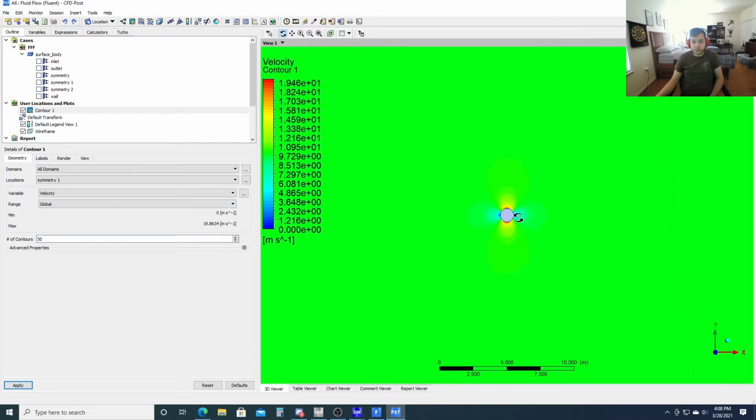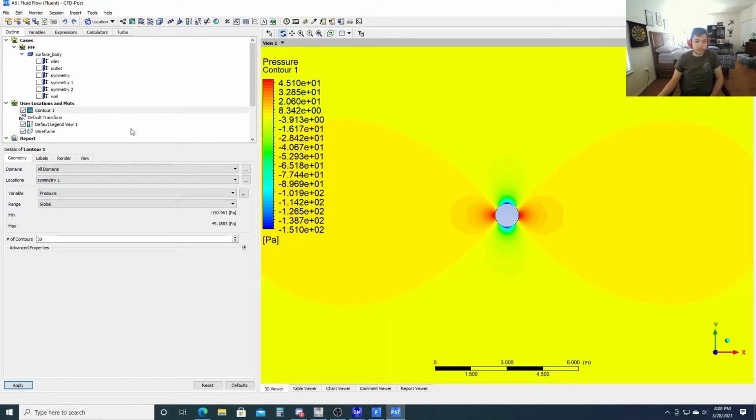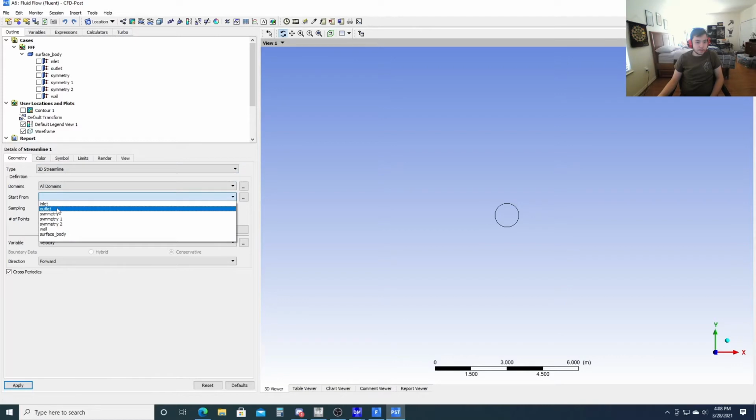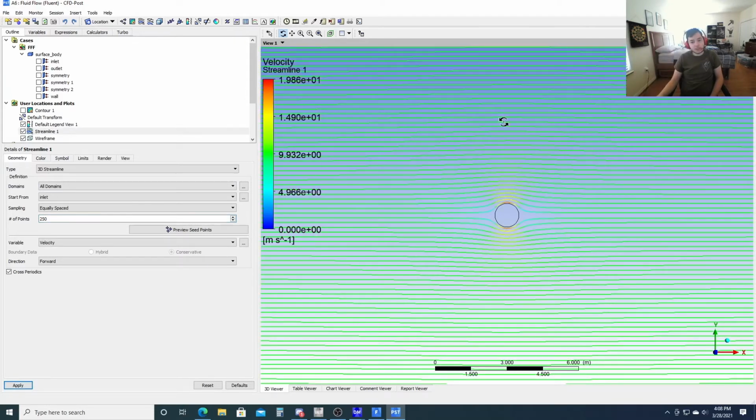Okay, yeah, that looks exactly like what we expect. So that's how I did that, and there's your velocity contour. Change this to pressure, and you get your pressure contour. Pretty easy. You can turn that off here, hit streamlines. Start from the inlet, domains is fine. I just need to hit like 250 points. Apply, see how that looks, and oh look, contours.